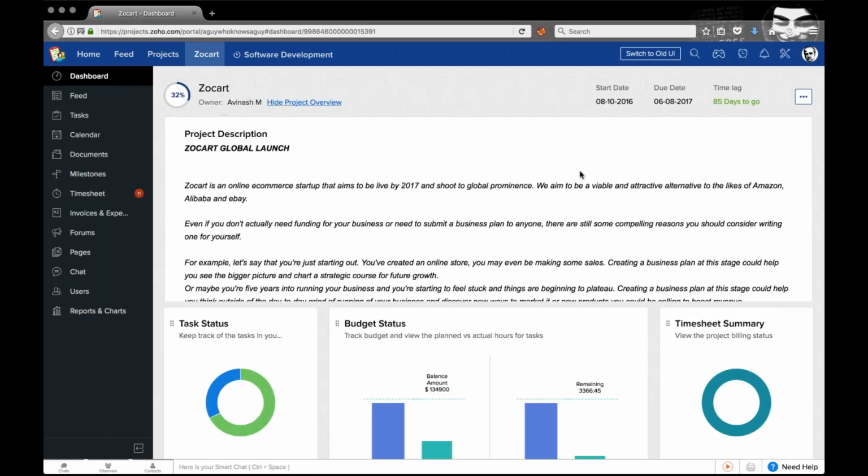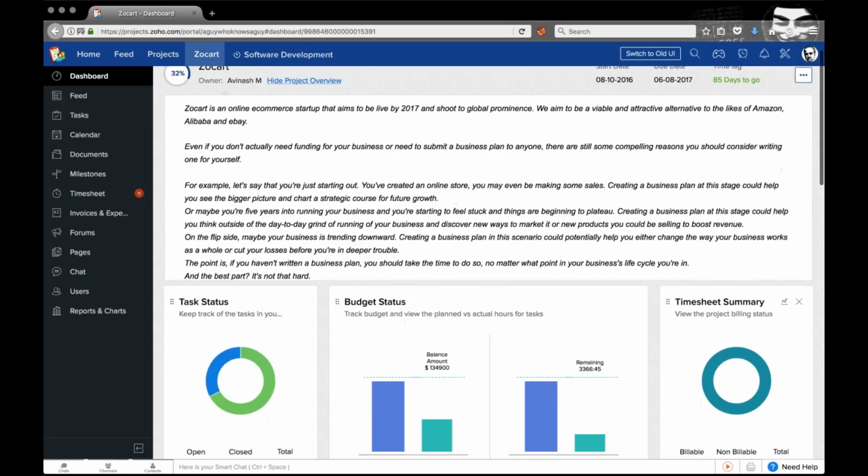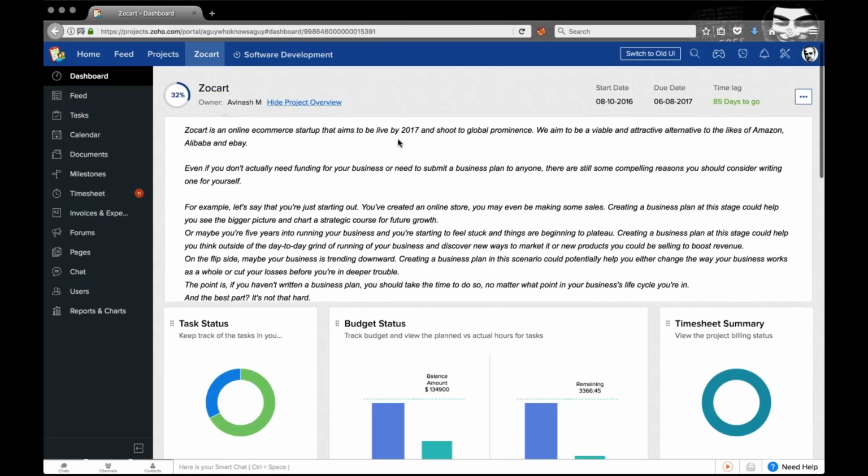Now the dashboard will be your default landing page on your project. You can go through the basic details and get up to date with what's going on and the basic information of the completion, budget, and such details.